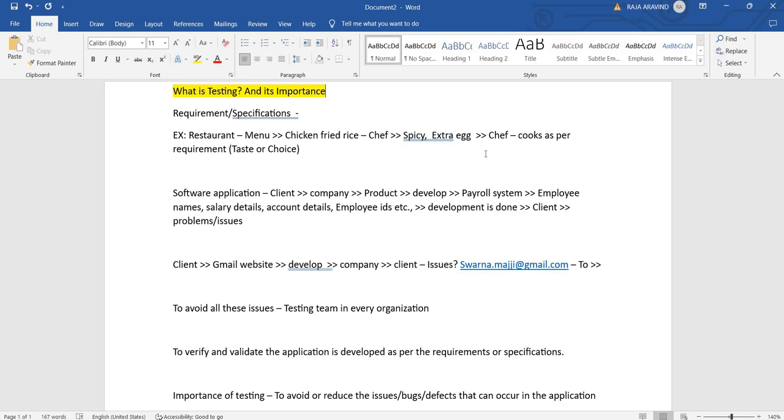Now, let's see the importance of the testing part. As we have discussed earlier in the example, the client has come to an organization and asked for the payroll system to be developed, and he gave some requirements. Let's say the development was done, and let's say there is no testing team, and the product has gone to the client. Now think what could go wrong in this application. There are many things that could go wrong. Just give a thought on this.